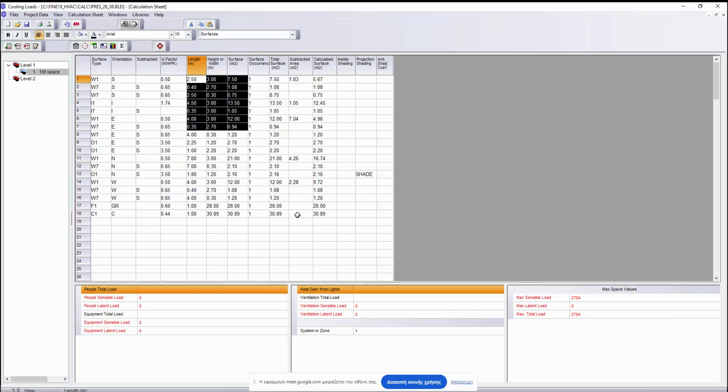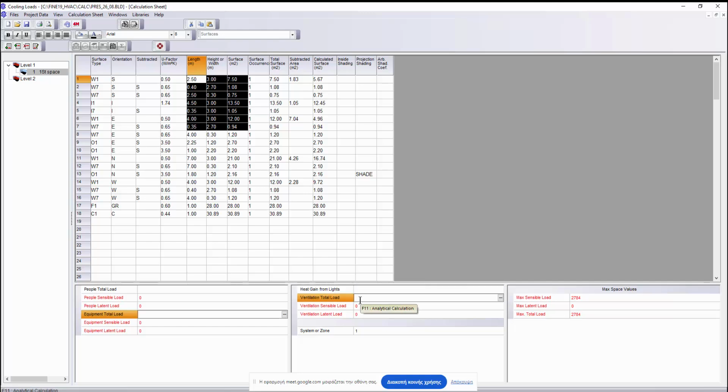What we have more on the cooling loads is the people load, the equipment load, as we can see here, people load, equipment load, heat gain from lights, and ventilation load. Those 4 parameters need to be calculated in order to see all the cooling loads. So there are 2 ways to place all of those parameters.